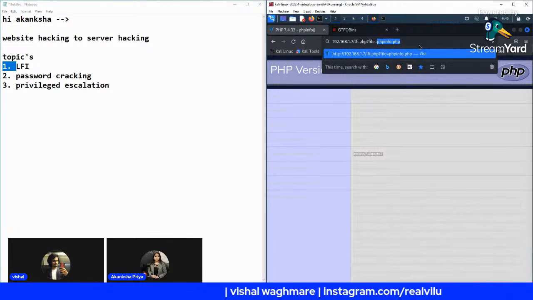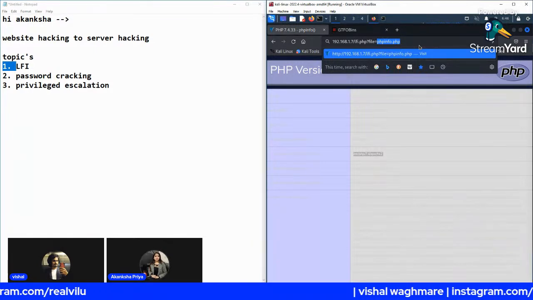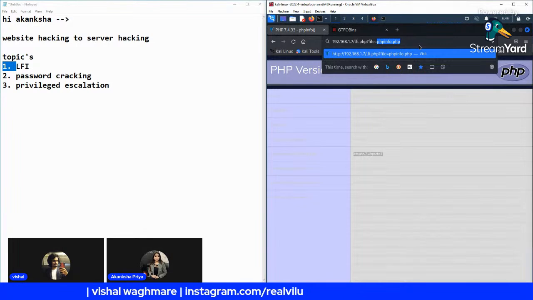So tell me more about the LFI vulnerability. It's mainly for accessing the files from the servers.